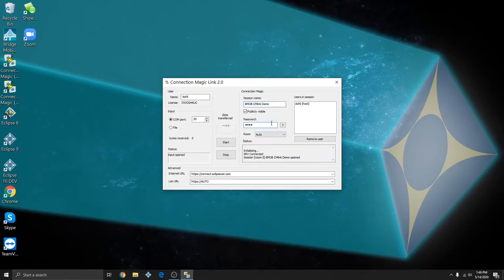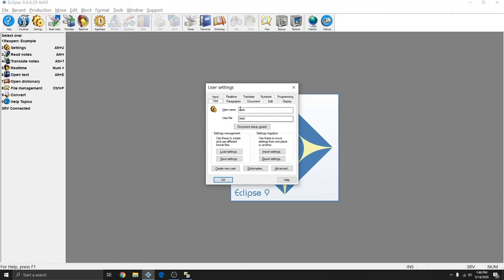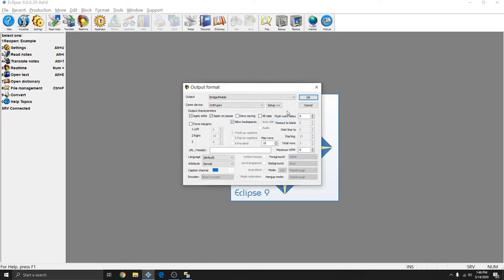So now I need to go into my CAT system and make sure that I'm ready to output to COM port 20 for my clients. In this example, I'm going to use Eclipse version 9. And in Eclipse, our output format settings are in our user settings in the Realtime tab. And in here, I already have a session or output settings set up to go to Bridge Mobile for COM port 20. But I'll change this so we can see what other options are available.